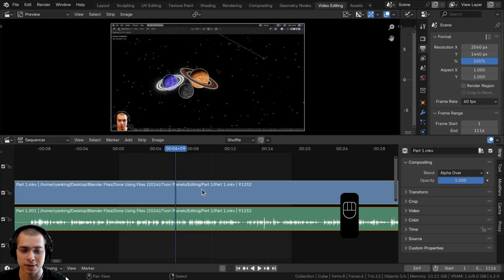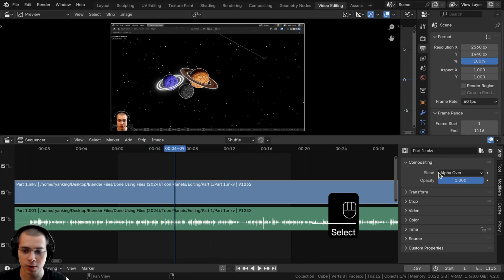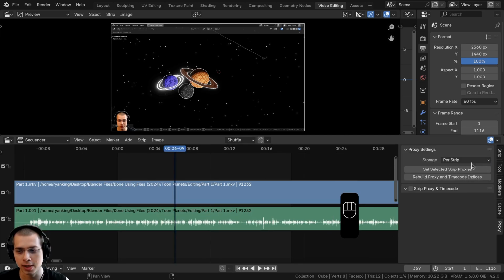So what you want to do is first select the video strip, and then press the N key to open up the side panel, and click down here on proxy, and here's the proxy settings. So we'll just click here to select the strip proxy and timecode, and then we can change the settings.